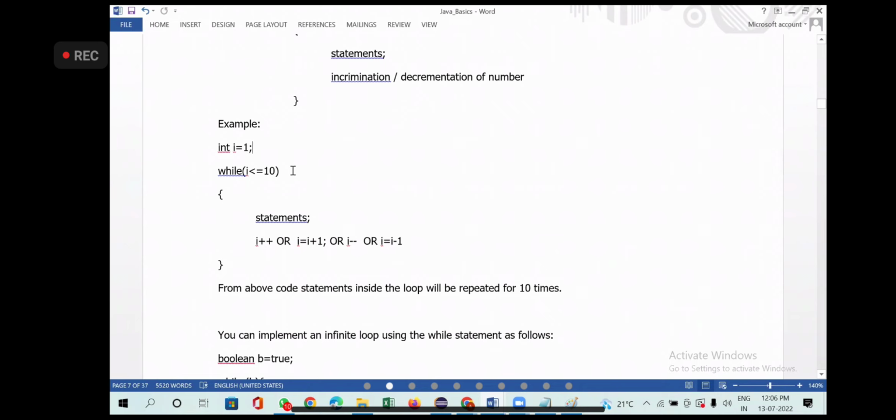It can be any number. It's up to you. Don't think I have to use only 10 all the time. There is no restriction. Now statements: any statements you want to repeat should come inside the brackets. Now i plus plus, incrementation or decrementation. i plus plus means i equal to i plus 1.